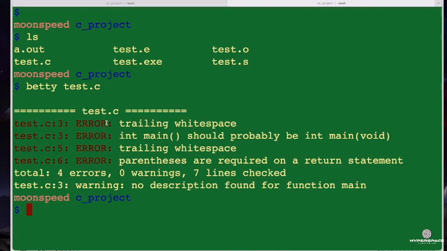Wonderful. So as you can see, Betty is giving me 4 main warnings. I have trailing white space. The int main function should be int main with a parameter or argument void, and it's not in there. And I have another trailing white space, and then parentheses are required on the return statement. So I have all these errors in my file.